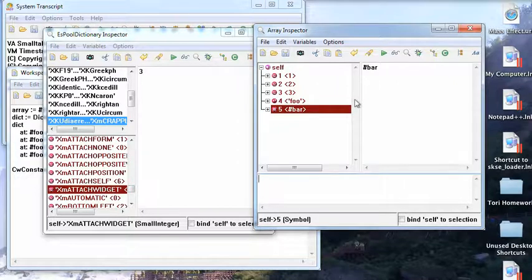And in fact, you can create your own inspector types, which I'm not going to go into in this screencast, but VA Smalltalk, like most Smalltalks, has that capability, so you can customize the way inspectors work for your particular kind of object. But that's about all I wanted to cover today.